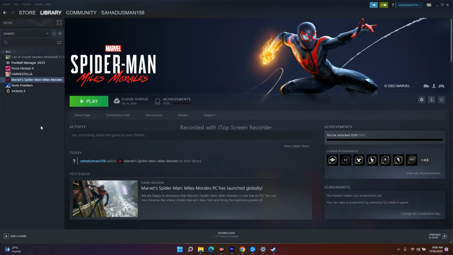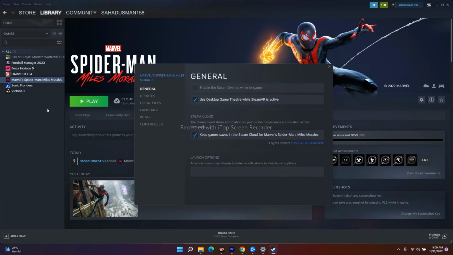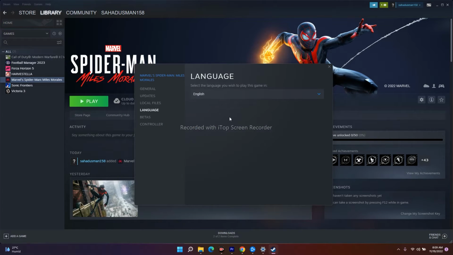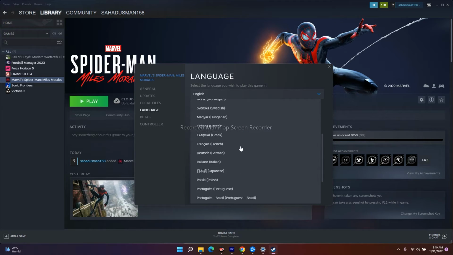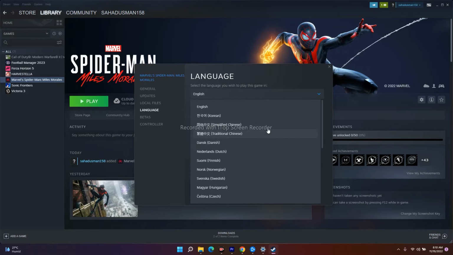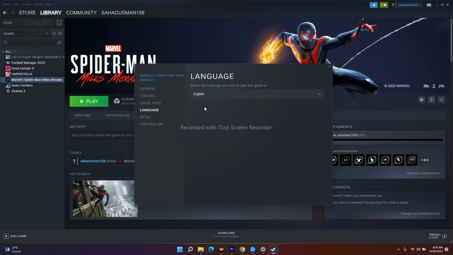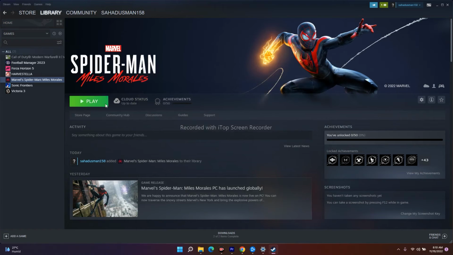Moving to the next one, you have to change the language to English in Steam. For that, select the respective game, click over here, and go to Properties. Now go to Language. Right now, as you can see, I have selected English, but it might not be the same in your case. You might have selected another language. There are many languages available, so if you have selected any other, change it to English, and once done, go back and try to play the game.